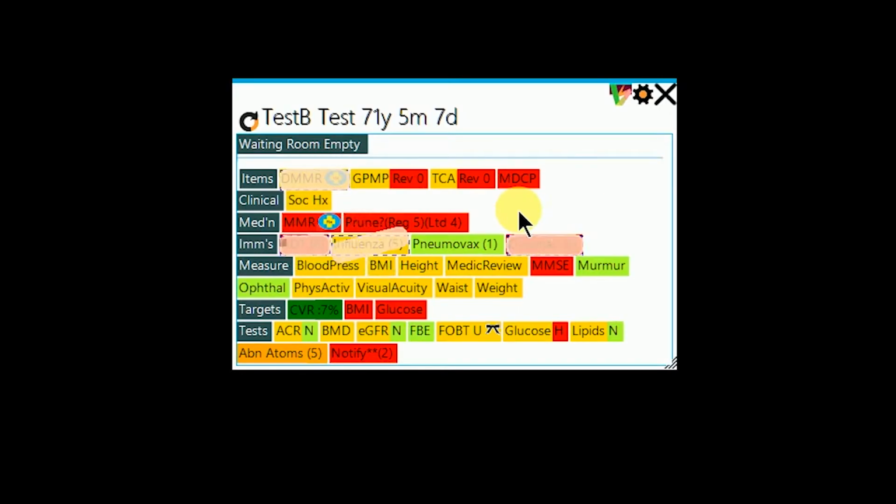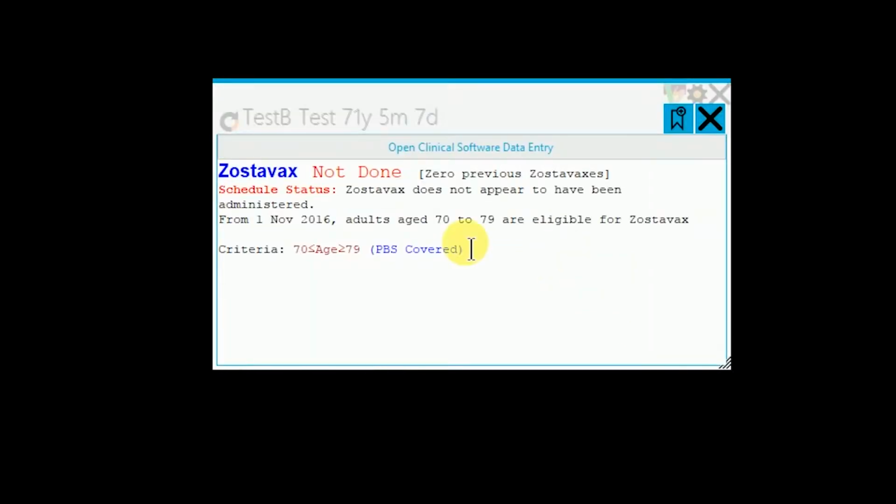Pneumovax is either a 1 or a dual dose course, depending on the risk factors the patient may have, and the DCP will sort that out for you. It'll tell you if there's a patient with multiple risk factors that might be due a second immunisation. Zostavax is recommended for this patient. If you're wondering why the Zostavax prompt is there, click on it and it'll tell you.